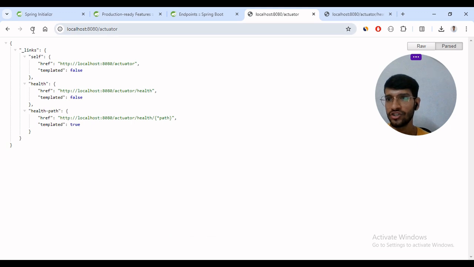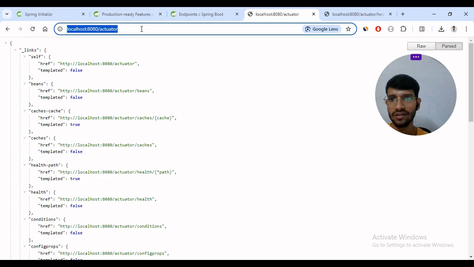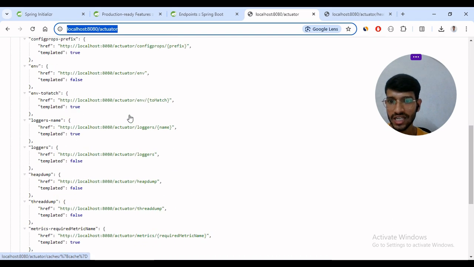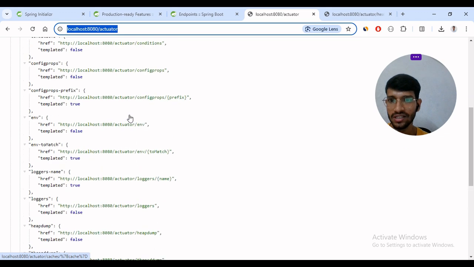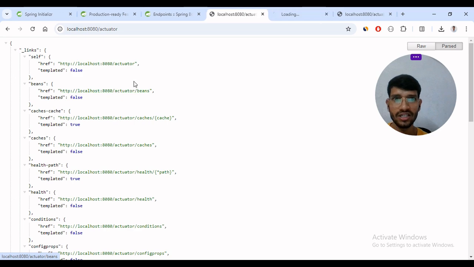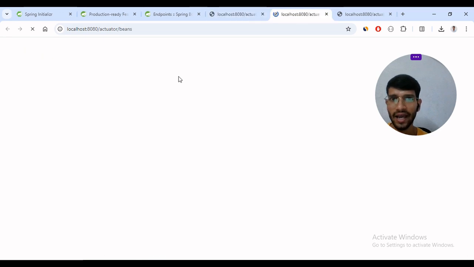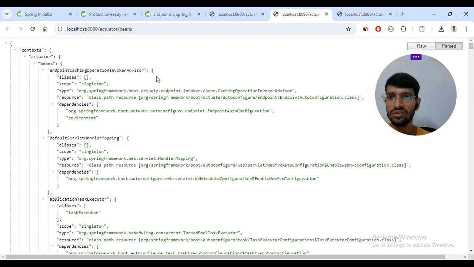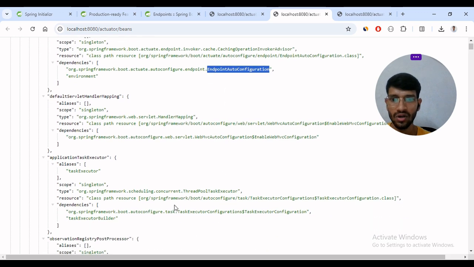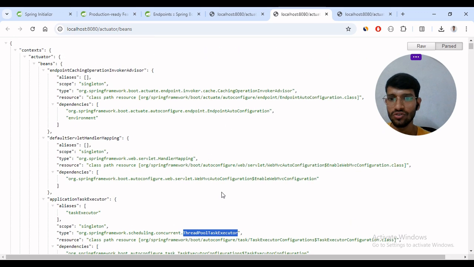So I will go to this actuator endpoint, and I will refresh this page. On refreshing, we have exposed a lot of things: beans, cache, health, configuration, environment, loggers, a lot of things are there. I will check first beans, actuator slash beans, and by default, Spring Boot provides a lot of beans. We can get all those information in here only. Endpoint auto configuration, thread pool task executor, all the things we can get.